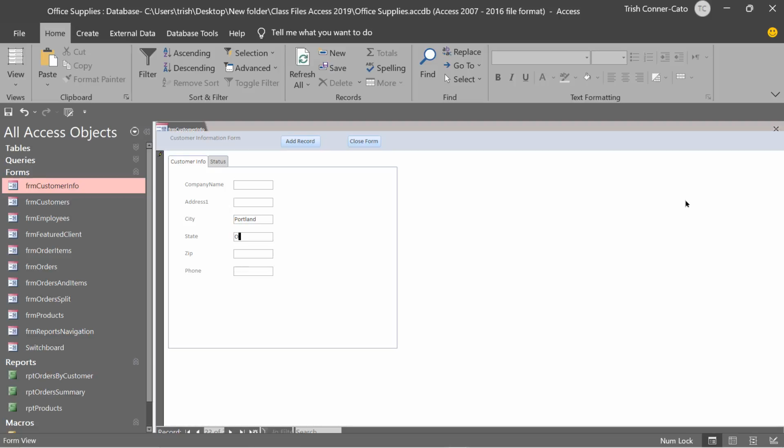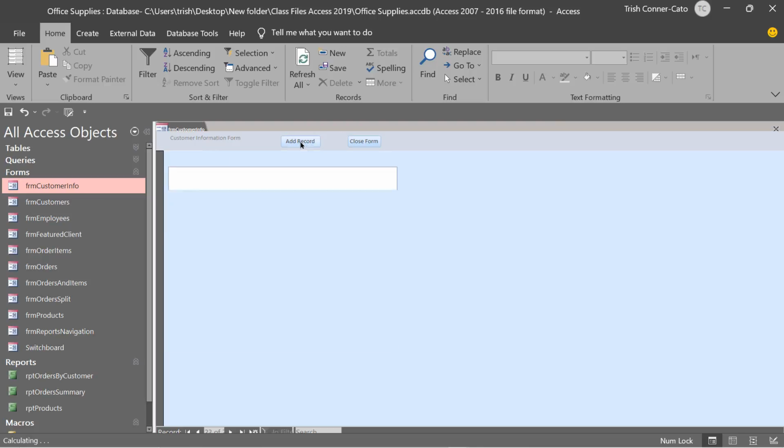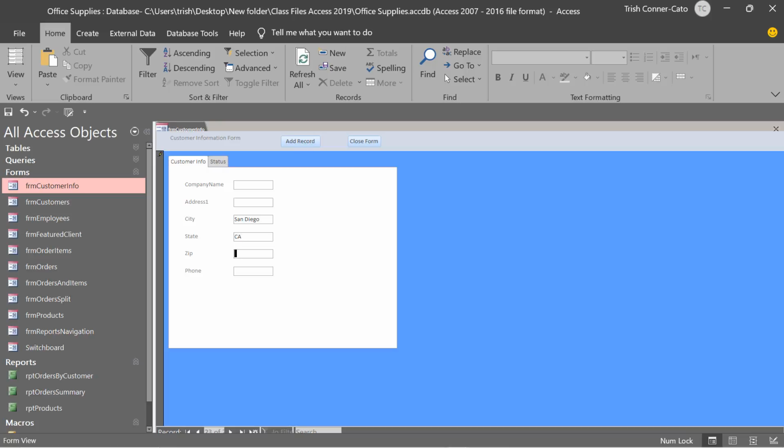The state is Oregon. And when I tab, I get the blue color like we saw in the previous example. Click Add Record. This time we're going to go directly to the city field, and we're going to type San Diego, tab, California, tab, and you'll notice California has a different detail back color.